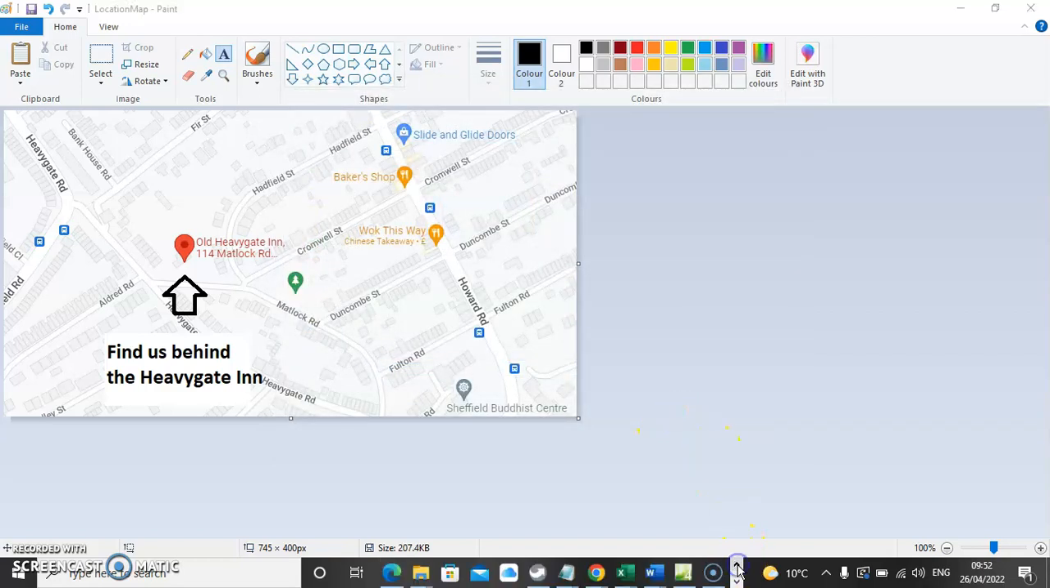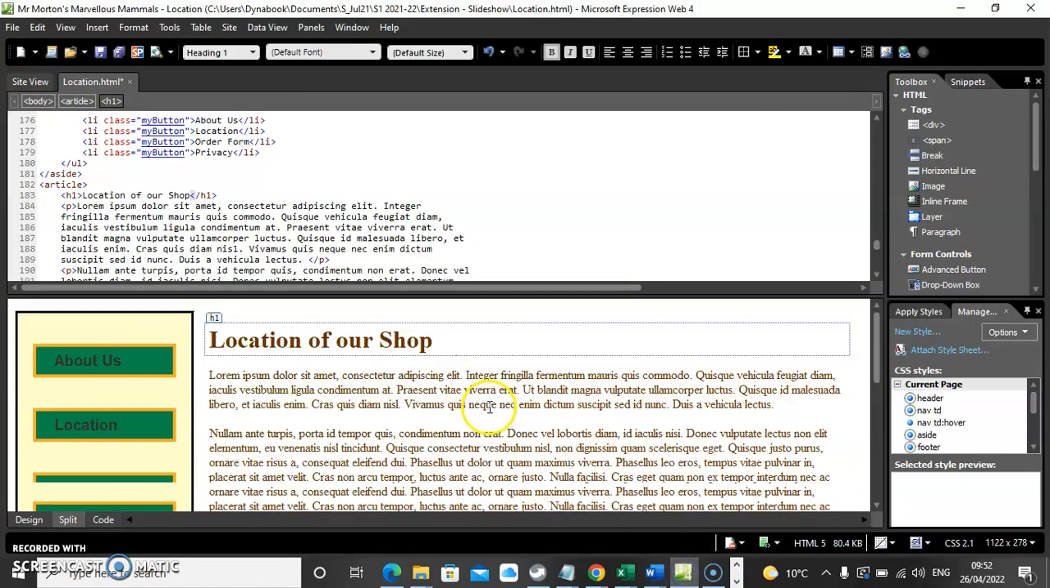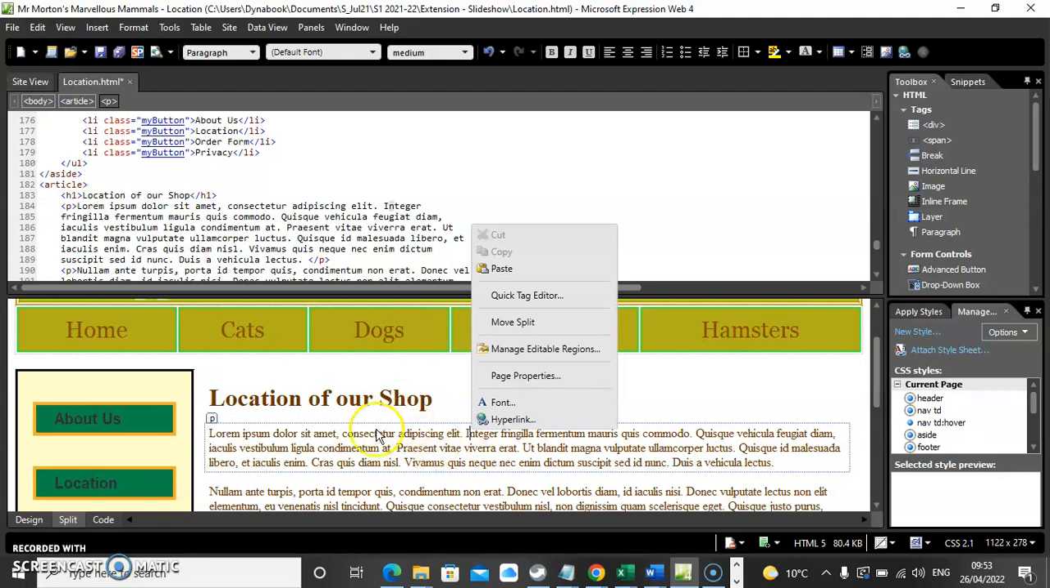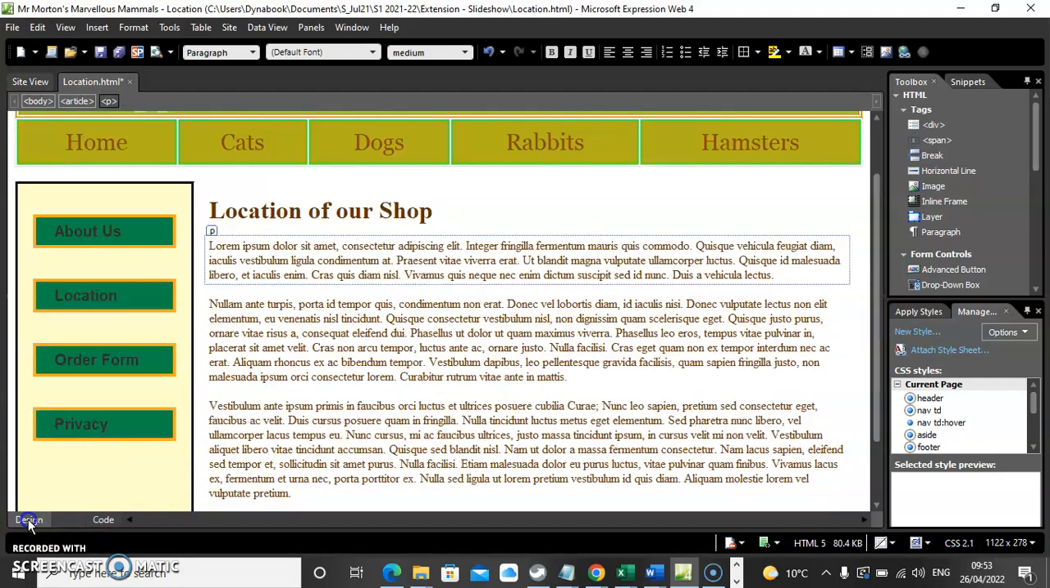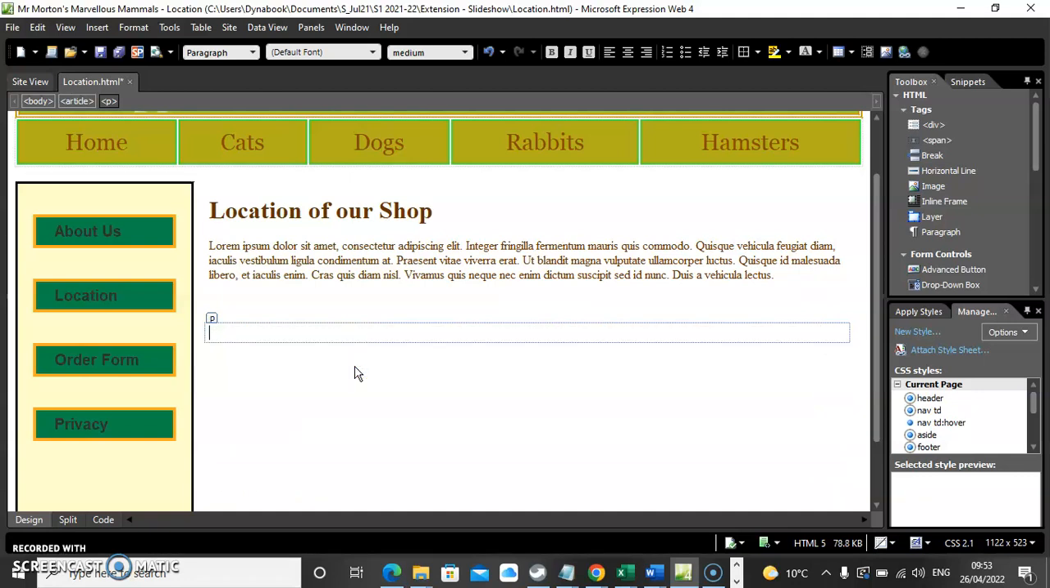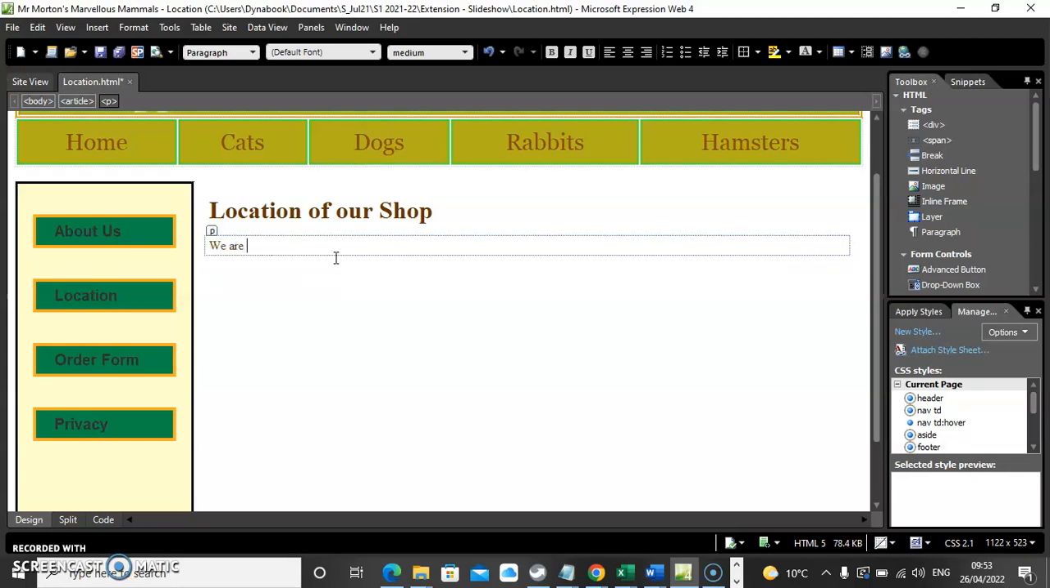And I can now go back to Expressions and I can create the location page of our shop. So I'm going to change this lorem ipsum text now. I'm just going to go into design view so I'll get a bit more space to work with here. I'm going to delete that paragraph. I'm going to delete that paragraph. I'm going to change this one to say, we are located behind the old Heavygate Inn in Sheffield.